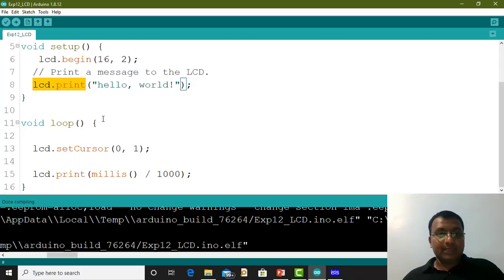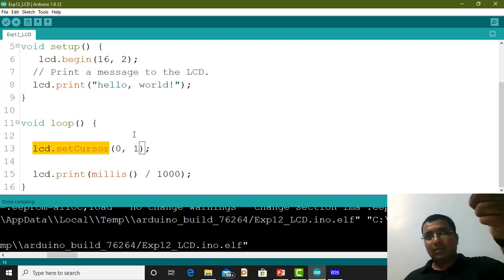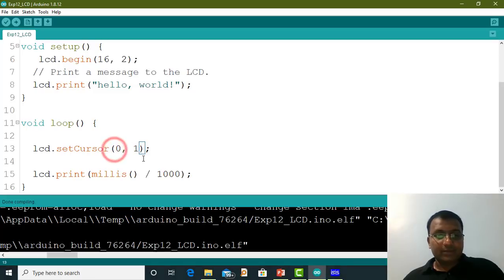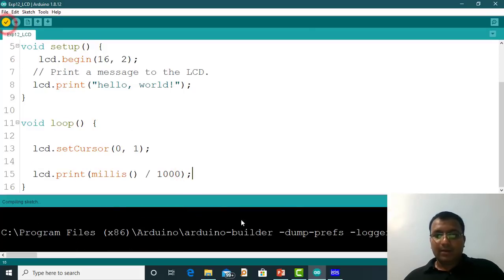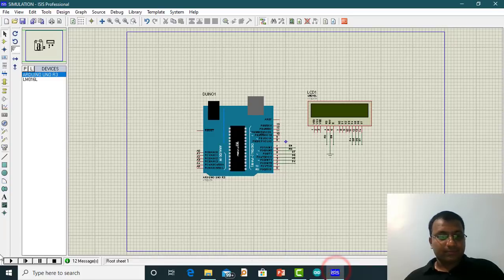Under the loop, I am going to change the line number of the LCD. There is a command lcd.setCursor. This is the column and this is the row. The 0th row is the first line and the first row is the second one. So we'll change this and then it will print the millis, the milliseconds or seconds over there. I will compile this particular thing and then run it.